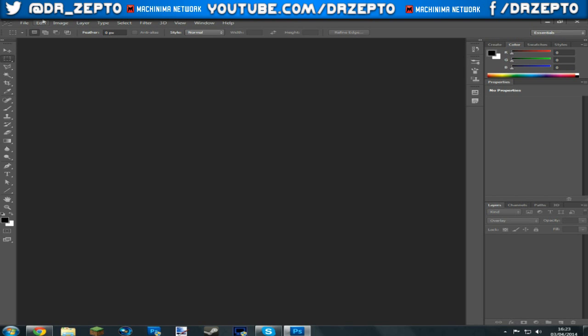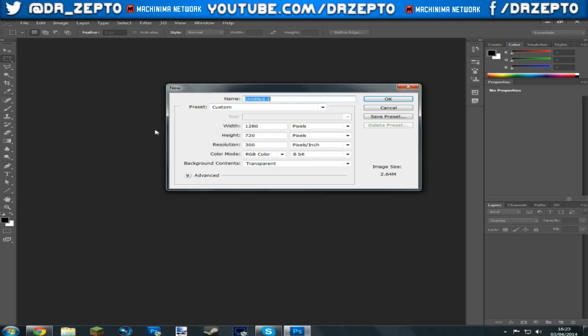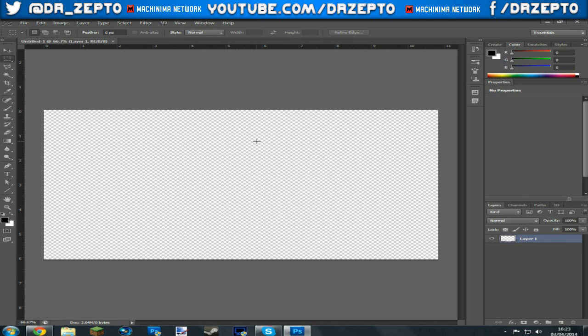First of all, you want to go to File, New. Then these are the presets you want. You want a width of 1280 pixels, remember it has to be pixels, and then 720 in height, and then 300 resolution. The resolution is normally 72, I believe, but 300 pixels per inch makes it a lot nicer and a lot more sharp. Then you just click OK.